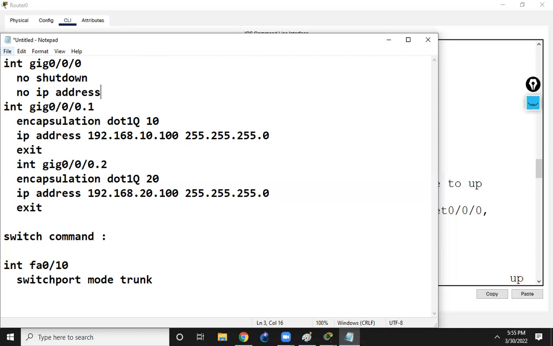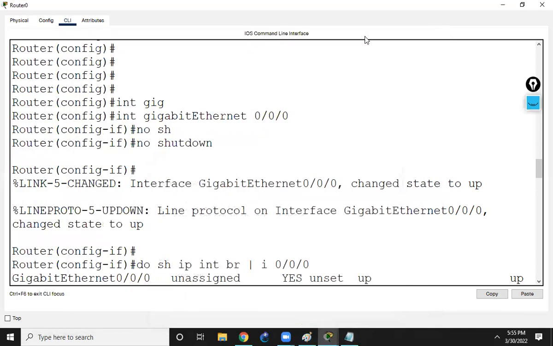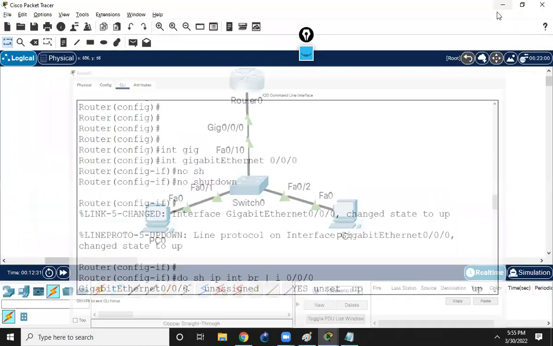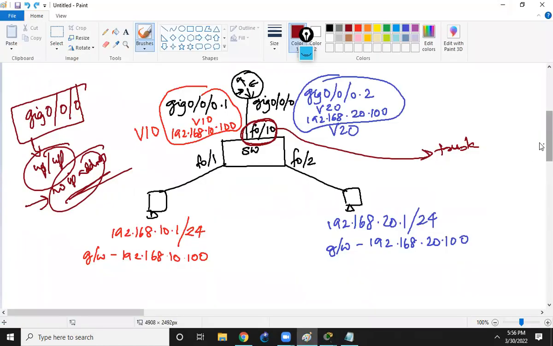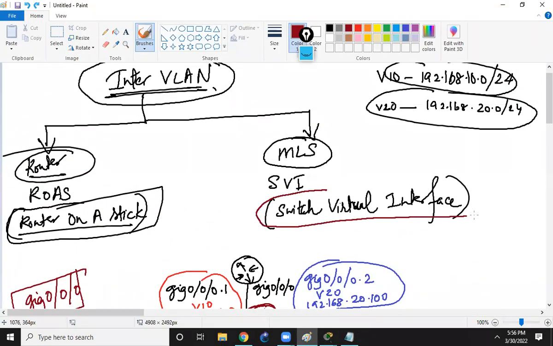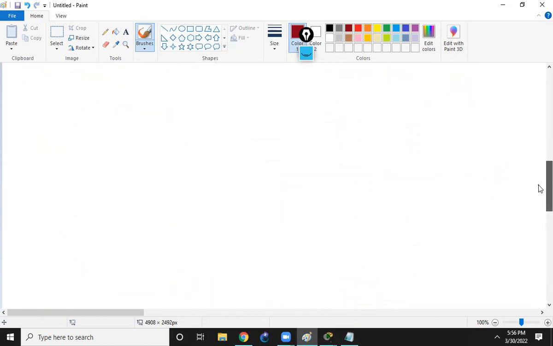Okay, so now we shall go to the next one. The next one is switch virtual interface. You can write the heading: switch virtual interface. Here we'll be using a layer 3 device, I mean the layer 3 switch.